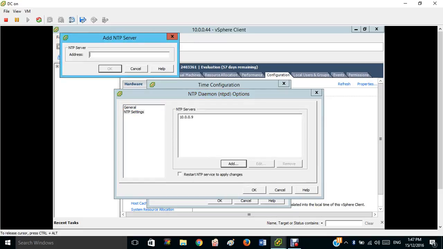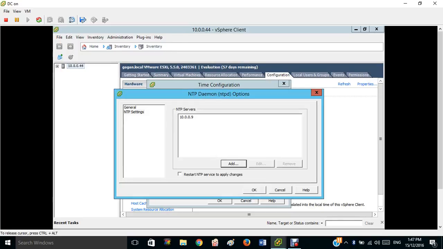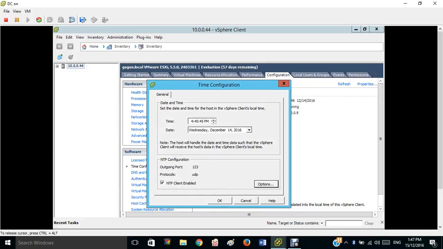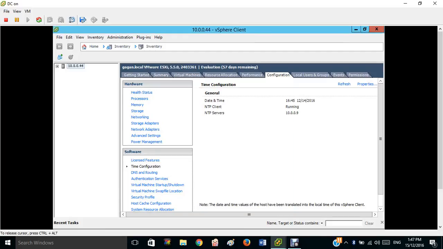I have already added 10.0.0.9, and then restart the NTP service to apply changes. This will apply the changes, and all the updates will be done. So you can just enable this part, and after that the service will be running. So this is all the configuration I have done on the ESXi host as an NTP client.